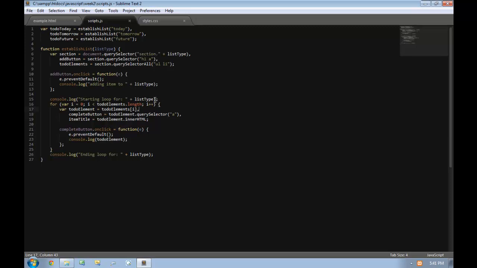Can I put the event handlers outside of the function? Well, I wouldn't be able to, because I'm attaching the event handlers to the specific elements based off of the list type. Remember, I have 3 lists, today, tomorrow, and future. So I invoke this function 3 times. If I did it outside of the function, we would run into the exact same problem.